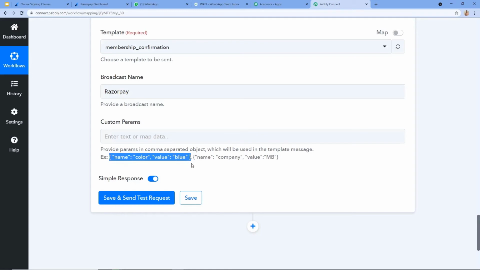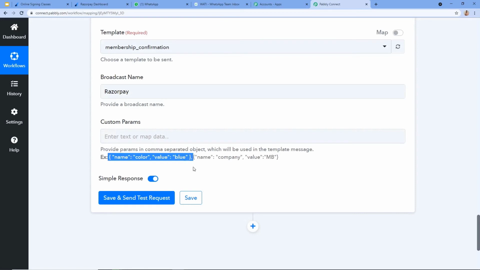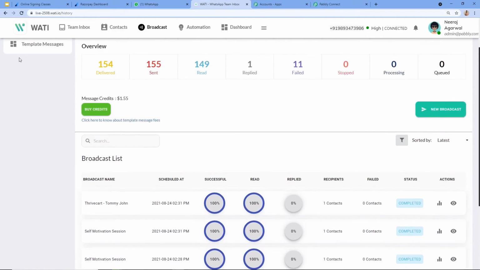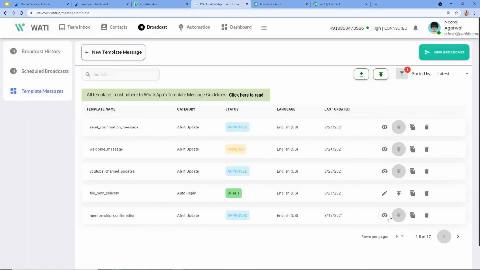Let me just copy a single parameter and then we are going to paste it here. Okay, let me copy again, and then we are going to paste it here. Now it is showing name, color, value, blue. It is all an example, no real data. The first parameter is name, and we need to mention the value of name. Let me show you my template. We are going to mention the parameters according to the template which I chose.